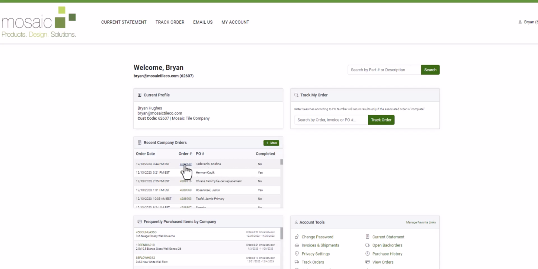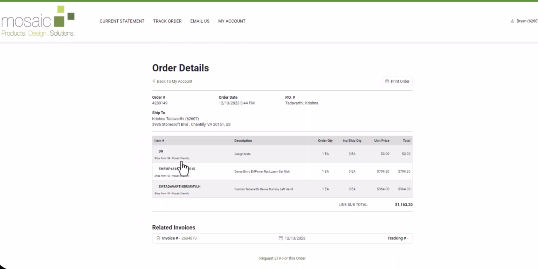If you wanted to look at the orders, you can drill down or click on this little order number right here, which will take you to the order details. So you have the order number, the order date, the PO number or job name, the ship to address, and the items that are on this order, and the quantities and the cost per item and the total cost of the order.